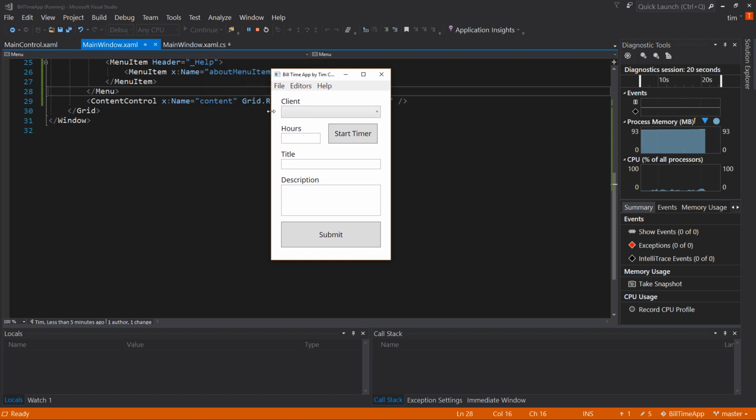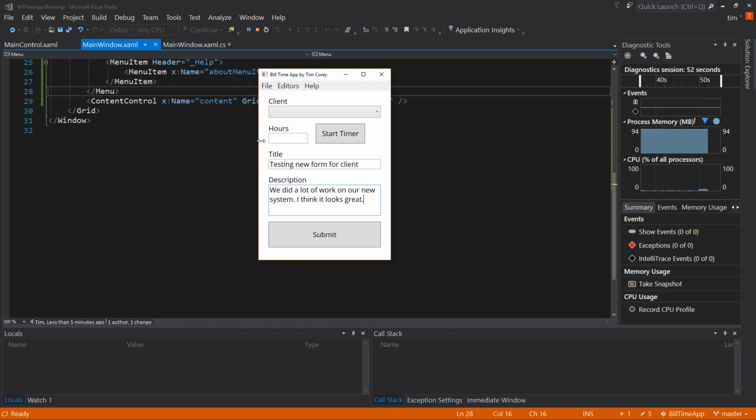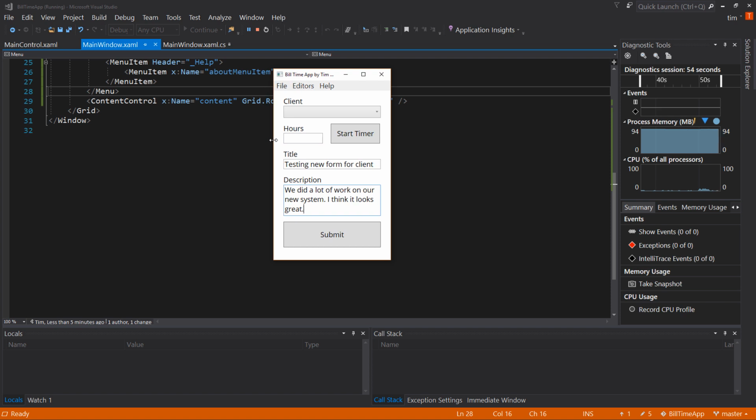Or if you wanted to do something like this, you could do that as well. I think that works still. I mean, if we put testing new form for client, and we did a lot of work on our new system, I think it looks great. I mean, that still works, I think. So even a smaller width, I might actually like a little more. So we might make this a little bit smaller. We'll play around with that and see what works.